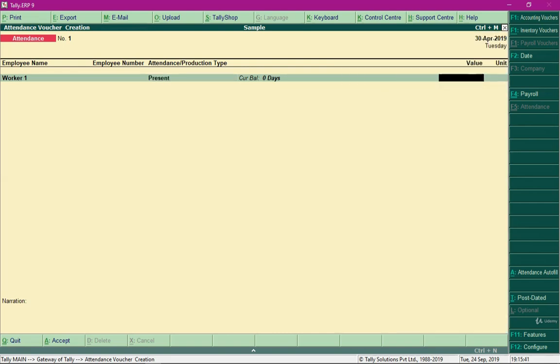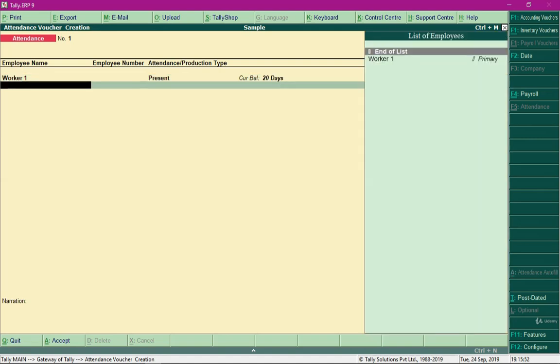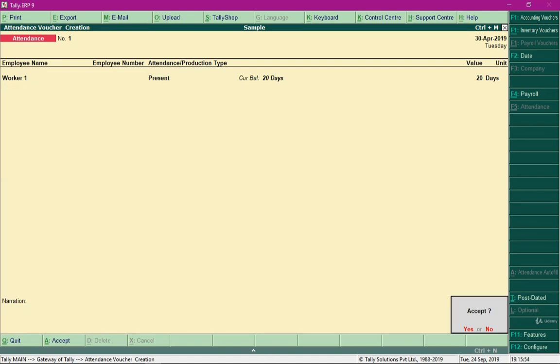and specify the number of days this person was present. So assuming that this worker was present for 20 days out of 30 days, specify the number 20 over here and save the attendance record.